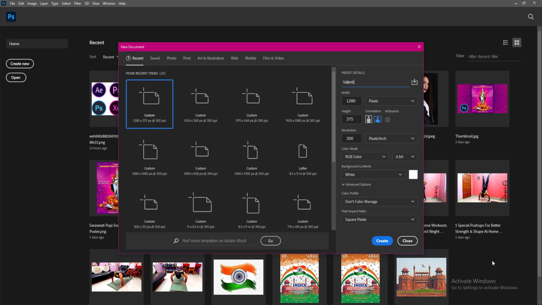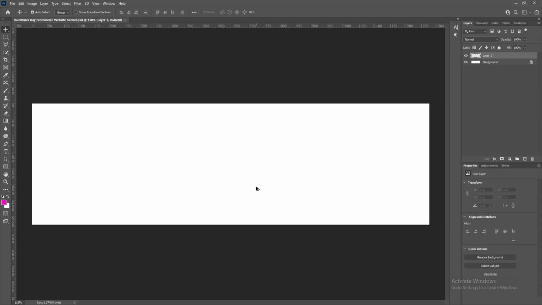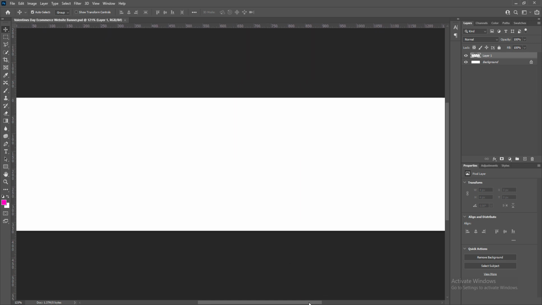Today I am going to design for you a new concept of e-commerce website banner design in Adobe Photoshop, which is regarding the Valentine's Day sales. I am going to design it as per the standard e-commerce web banner size, which is 1280 by 375 pixels by width and height, and with 300 resolution and RGB color mode.